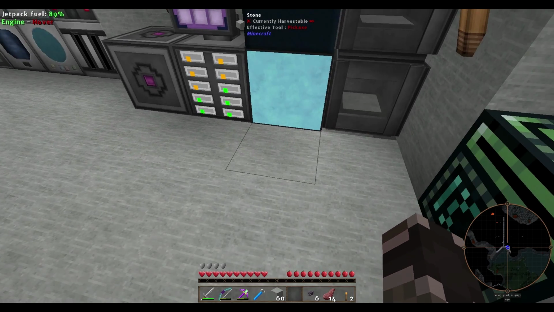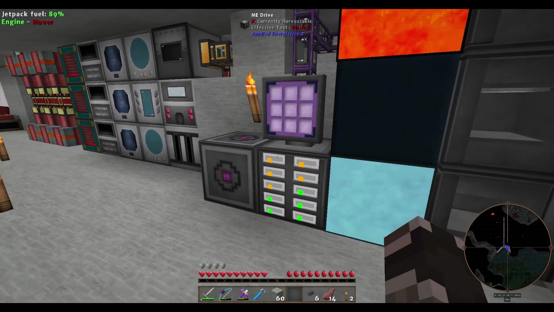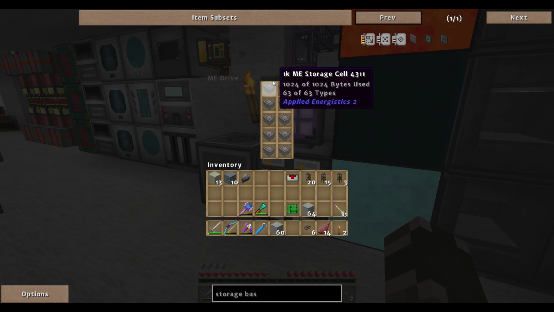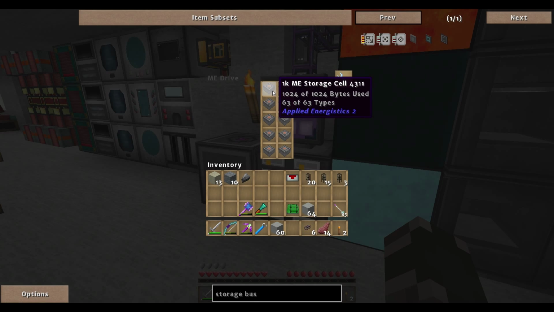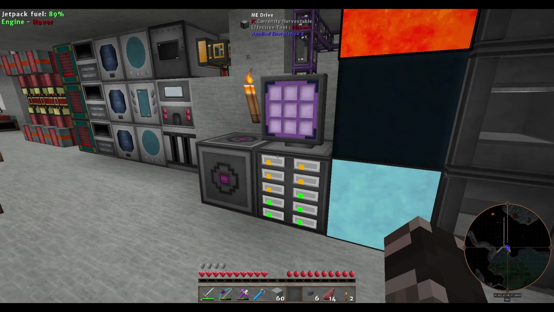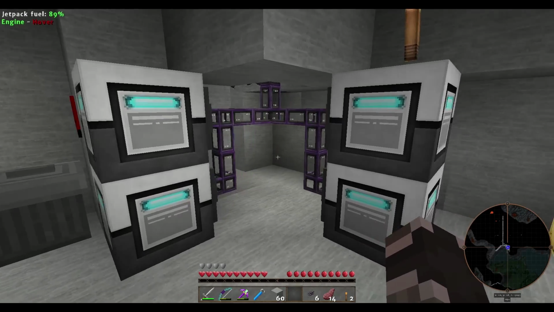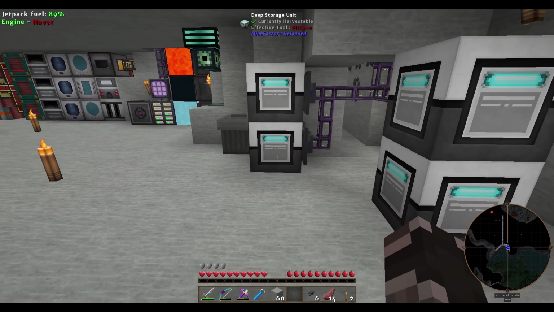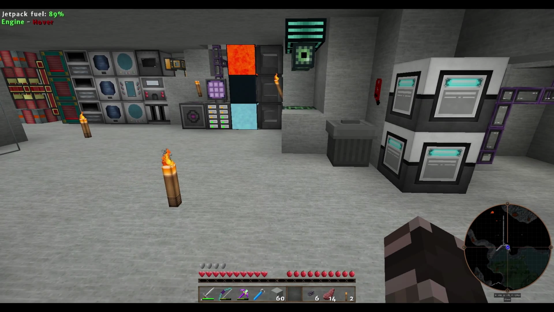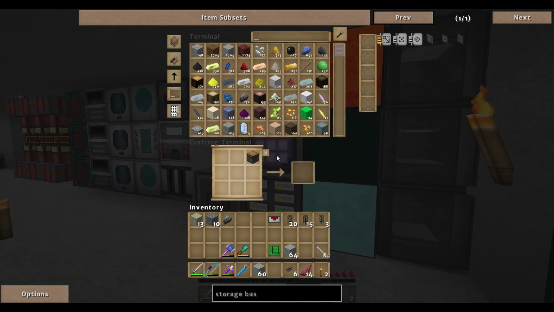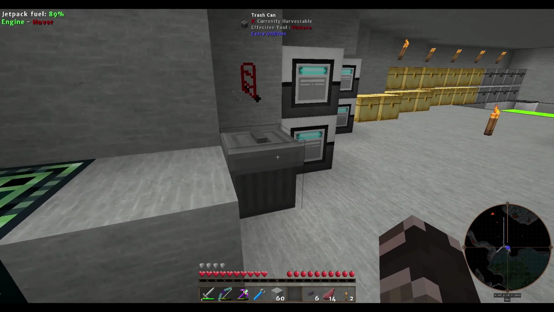Alright, good. Now, what I'm not sure... Okay, so this one's gone back to yellow. Oh. Why is it yellow? It should be red, if we've got all of the bytes used. What I may need to do is put export buses up to these as well. I'm not sure about that. Honestly, not sure.